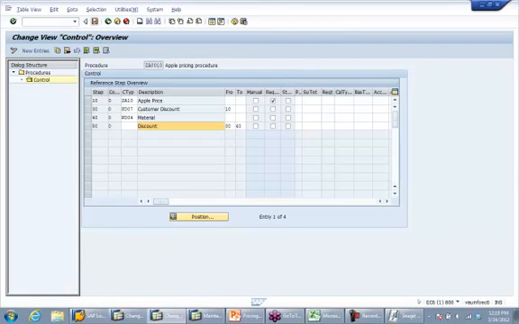Okay, so let me save this. So now I added 2 more discounts to this pricing procedure, and now if I create a sales order, will I see any values for these condition types? Okay, I don't see anything because I didn't yet create any condition records for it.